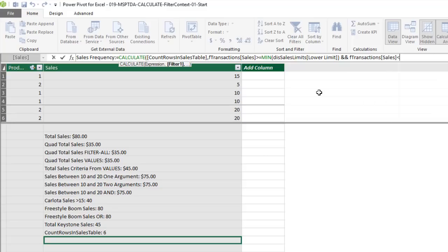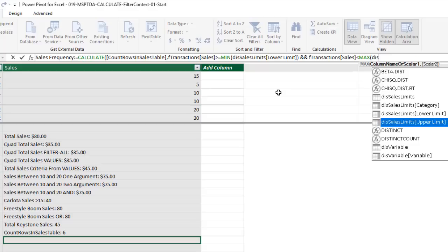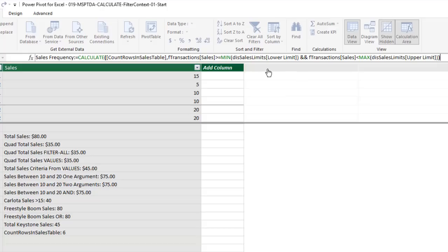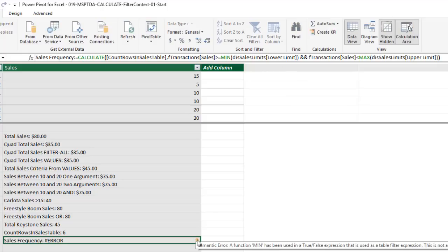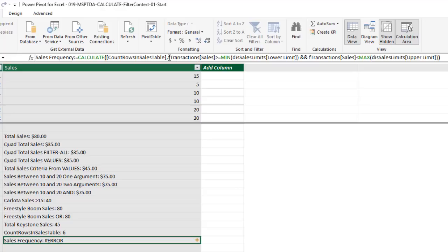And now we have to say how many of you are less than the upper limit, which is the max of the disconnected upper limit. Close parentheses, close parentheses. Well, the problem when I hit enter, using aggregate functions on the other side of a comparative operator, that is not allowed.